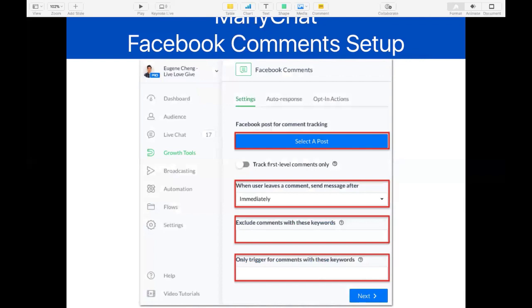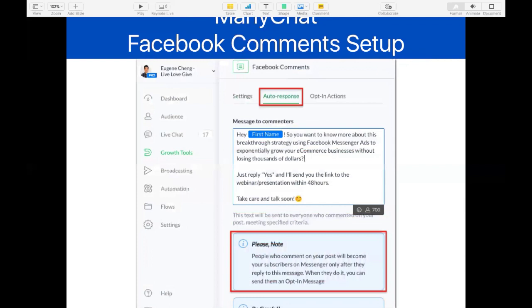Also, you can include comments with certain keywords, or exclude comments with certain keywords. It's fine if you leave it blank, but this is where you insert the keywords that you've set up in the post. For example, my post says comment yes or comment yay to receive the recorded webinar. So you want to have yay, comma, yes as the keywords here to trigger the bot. Once you've done that, just click on next, which will take you to auto response.